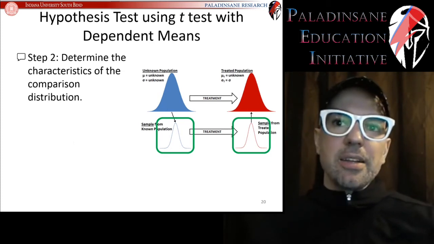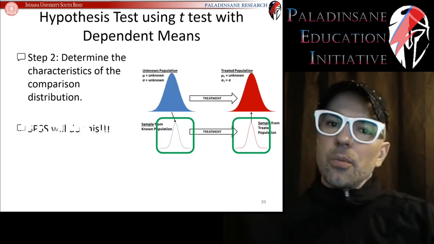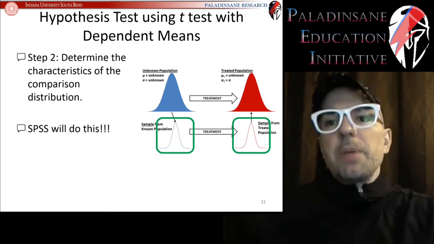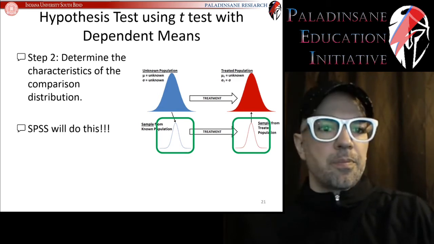If we did this by hand, this would be a massive mathematical undertaking. Thankfully, however, we're using SPSS. So SPSS is going to do this, and we don't have to peek behind the curtains in order to be able to do our dependent means t-test.